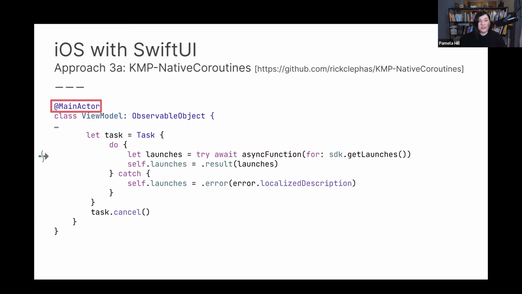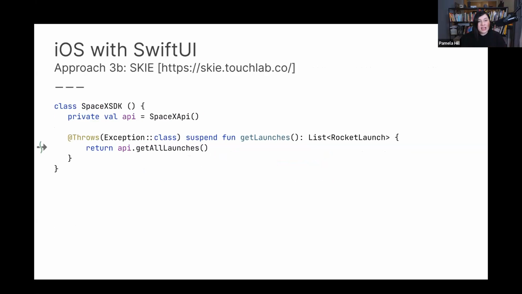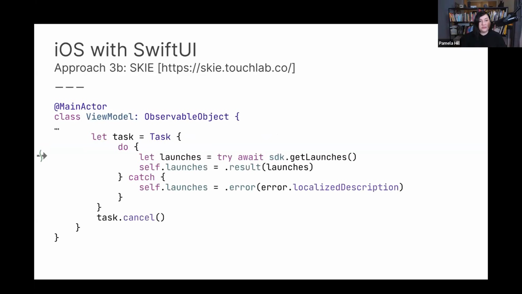My next approach, which is equally cool and amazing, is SKIE from TouchLab. Here, you simply have to add a Gradle plugin to your Gradle build scripts, and it will just do its magic. So you don't have to add the @NativeCoroutines annotation. It works as before, and the view model pretty much stays the same as what it was in our async await approach. It is perfectly cancelable, and once again, remember your @MainActor.